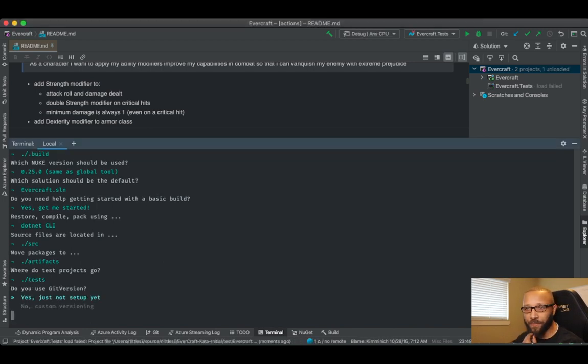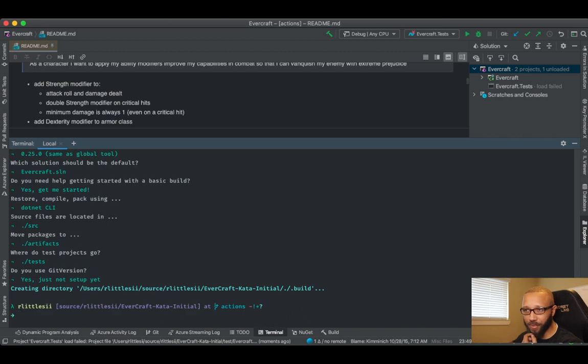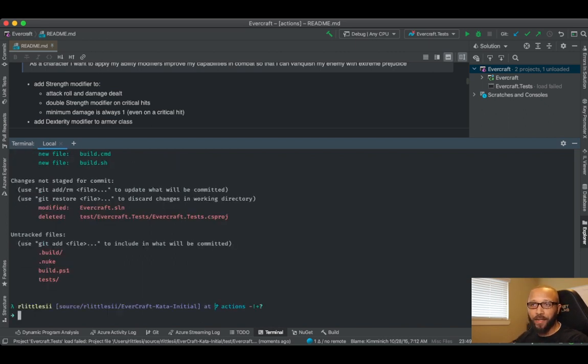And do you use GitVersion? Yes, just not set up yet. Perfect. Okay, so now we'll see that. Oh no, it deleted it. How could it delete it? Wait a minute. What did I do wrong there? Oh, it didn't delete it. It just moved it. Oh, okay. All right, cool.